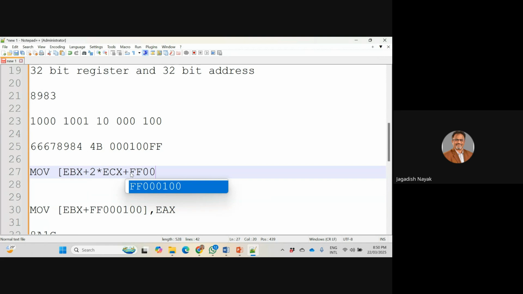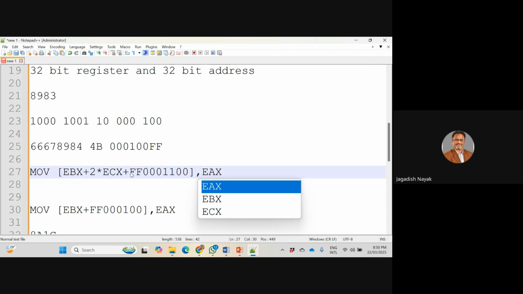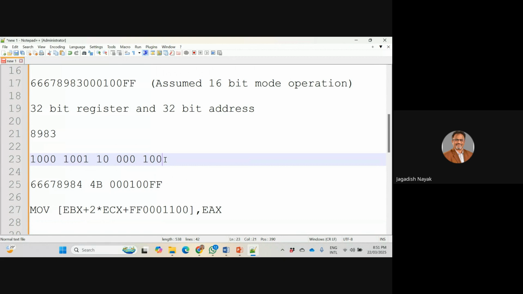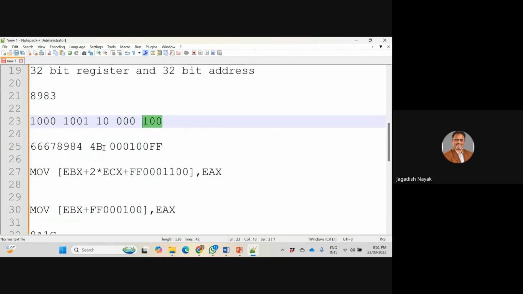FF0001, comma the same EAX. See, now this is what you get. So someone asked what happens if you give 10 and 100. Definitely it will become scaled index, but at the same time in the question there should be a separate extra byte given corresponding to the scale value, index value and base value, and then you have a displacement here. So accordingly you get this as the instruction. Understood this? According to whatever machine instruction is given, you simply convert it.